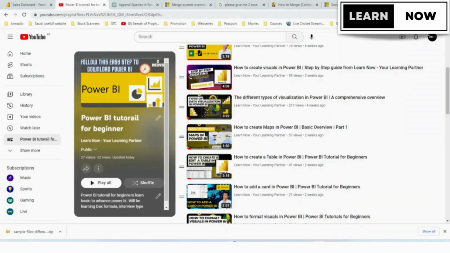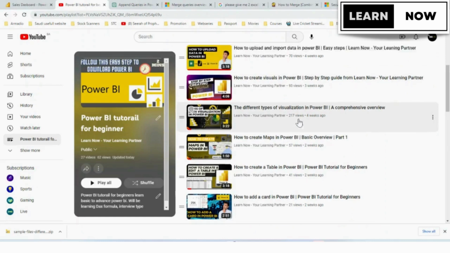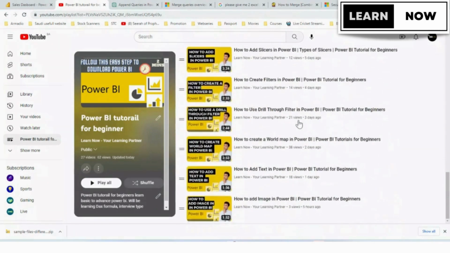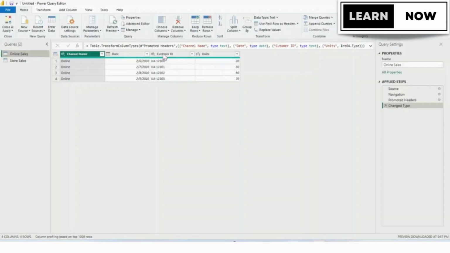Appending queries in Power BI is a great way to combine data from multiple sources and create more comprehensive reports. In this video, we'll be covering how to merge the two Excel files. If you're new to Power BI, don't worry, we have created a complete watch list that will guide you step by step, where we explain everything you need to know. So let's dive in. Appending queries is the process of combining two or more queries into a single table.